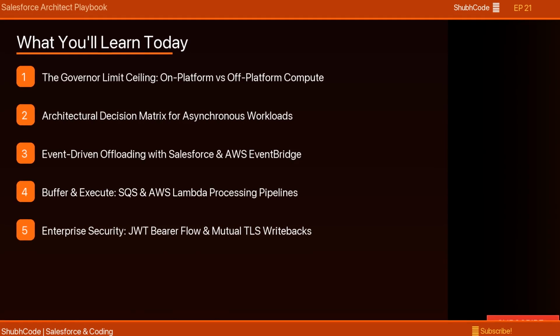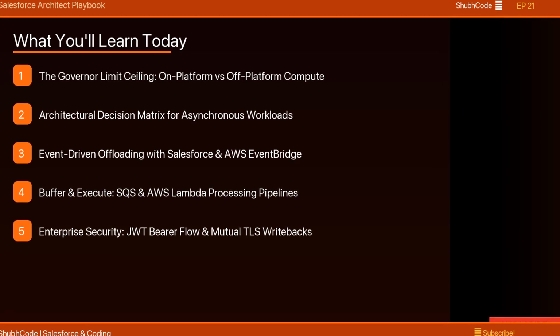Here's what we're covering today. The governor limit ceiling, on-platform versus off-platform compute, then an architectural decision matrix for asynchronous workloads, then event-driven offloading with Salesforce and AWS EventBridge, then buffer and execute, SQS and AWS Lambda processing pipelines, then enterprise security, JWT Bearer Flow and mutual TLS writebacks. Stay for the last one, it's the piece most tutorials miss.